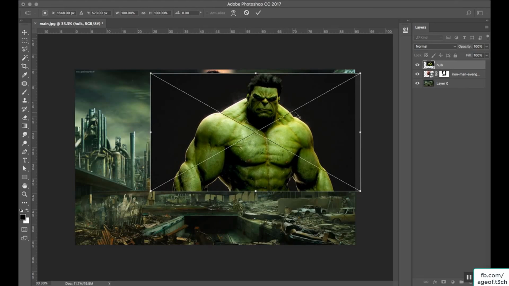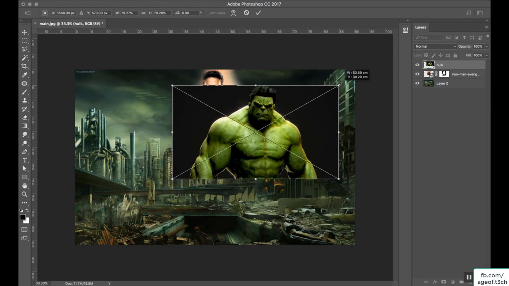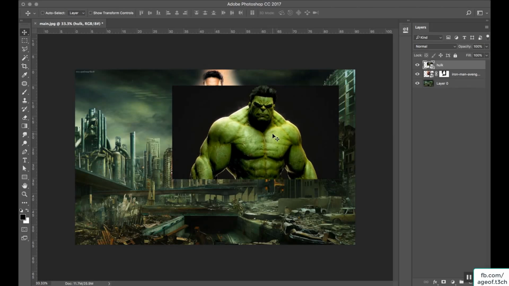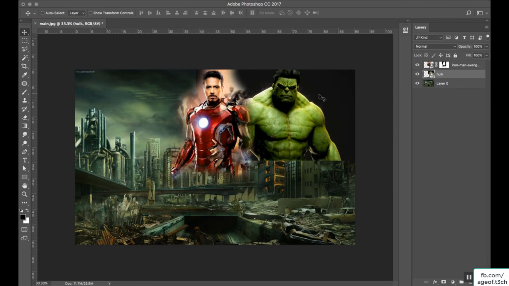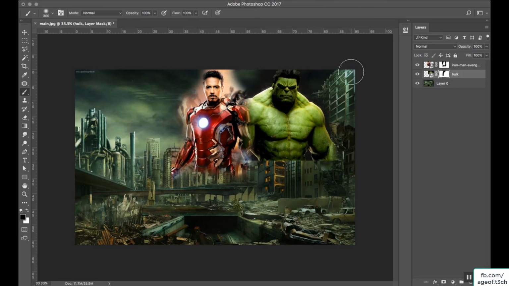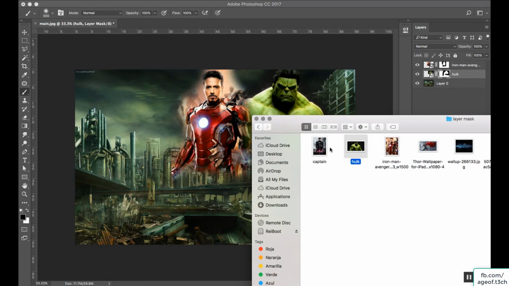Cancel, and let me resize it. That guy looks angry. So now the Hulk layer will be below the Iron Man layer, and again I will apply a layer mask. I will speed it up a bit, and I will not repeat myself. I will have to watch what I am doing. So Mr. Hulk is here, and the next one here is Mr.